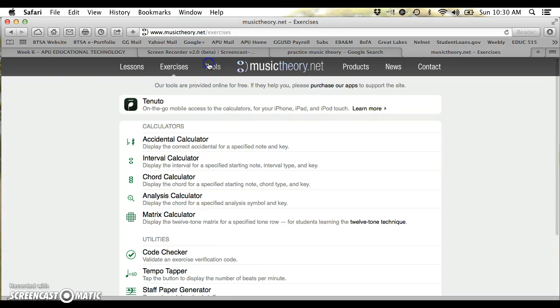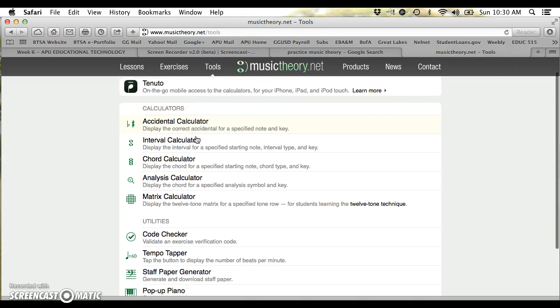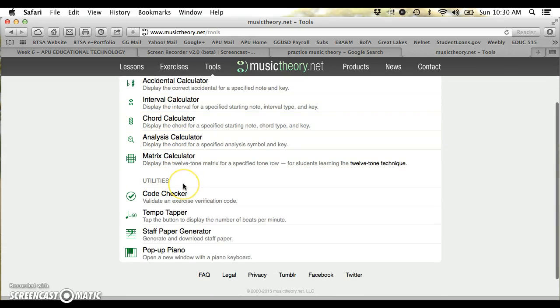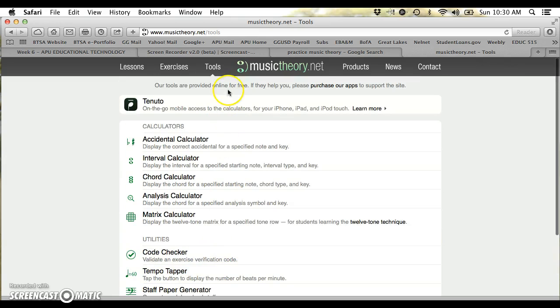Now there are tools like calculators and utilities. So if you need some staff paper or if you need something to keep the tempo for you, you can click on tools and it will help you as you're trying to keep the beat or you're trying to write some music. You can use these tools.